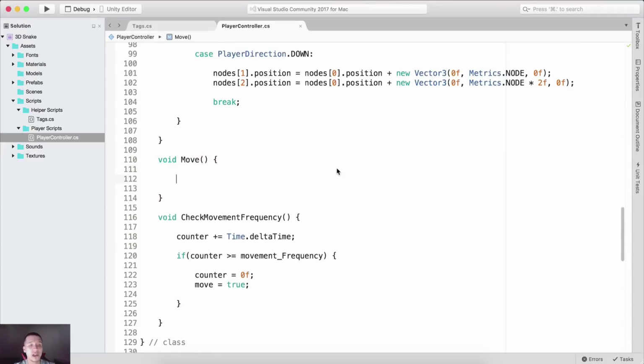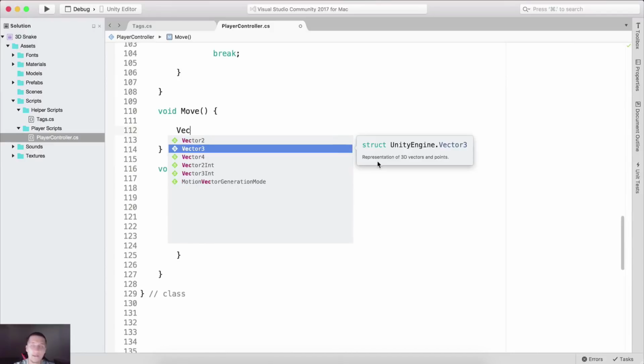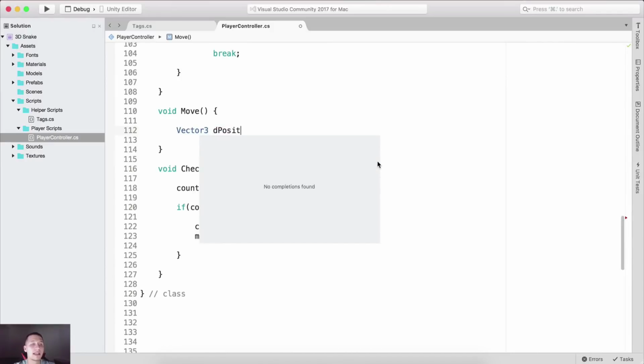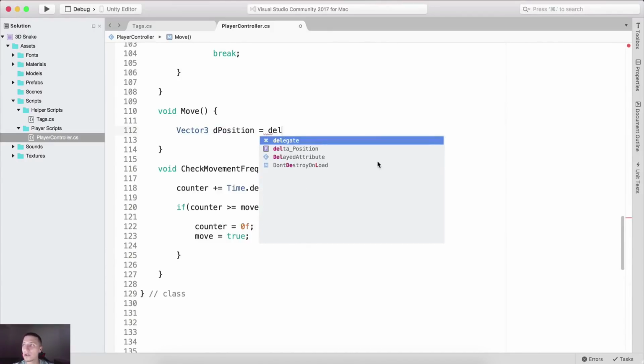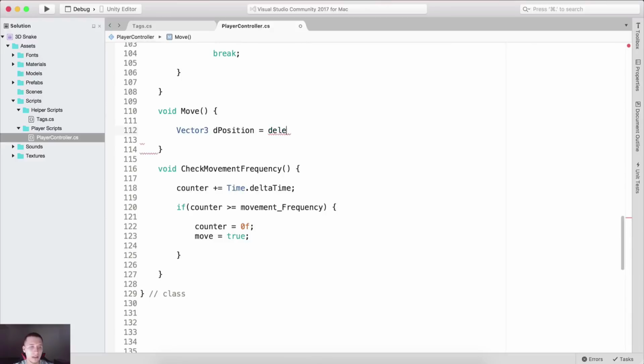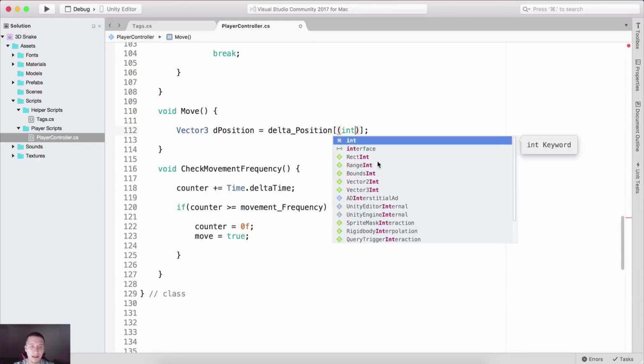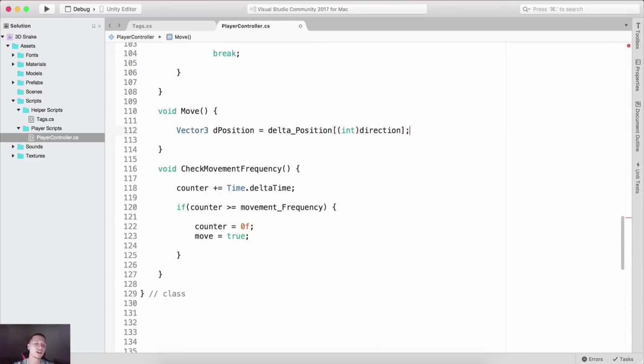And inside of this function, we are going to create a Vector3 d position. This is the delta position. We are going to use that by using an int and we are going to pass here the direction. So the delta position or D position is our delta position. We are casting the direction to an integer to get it as an index.